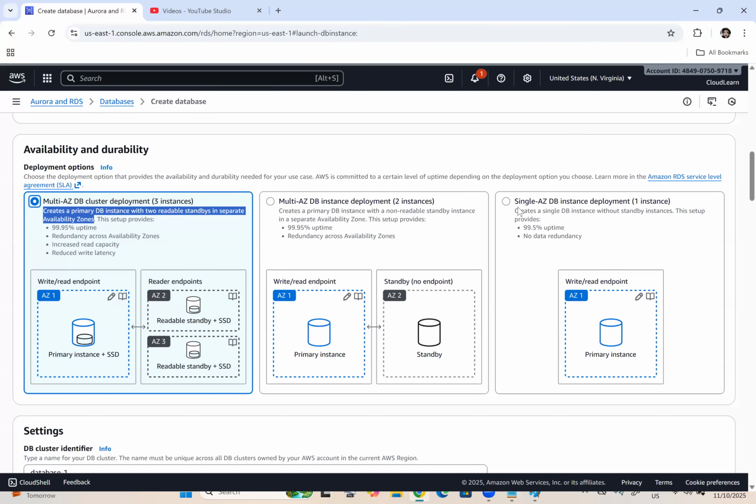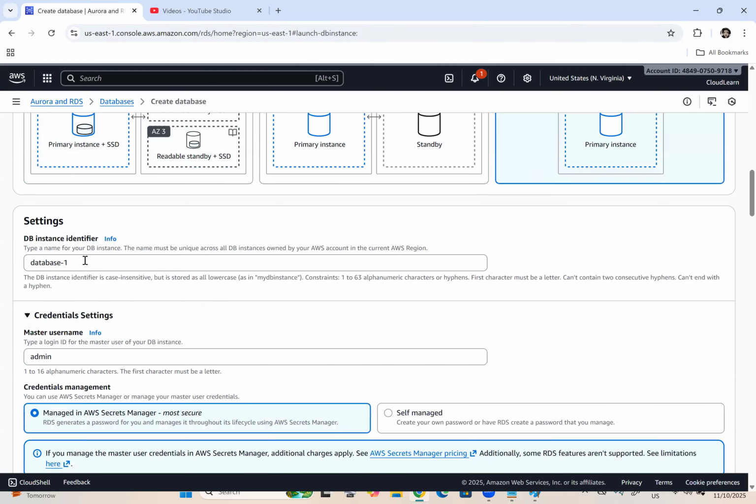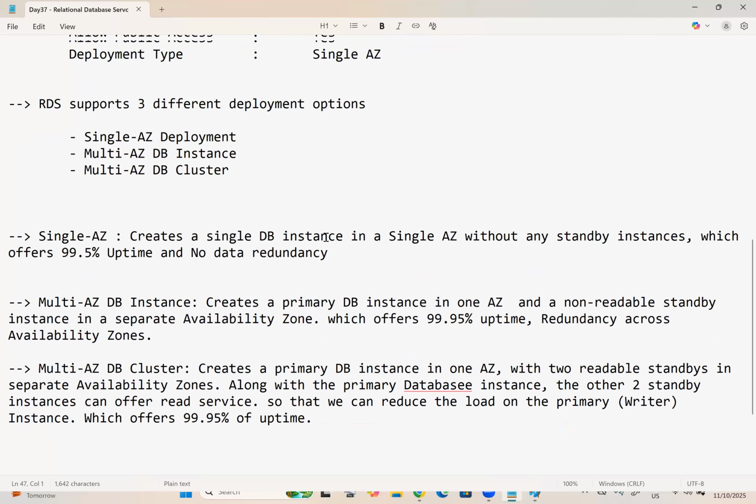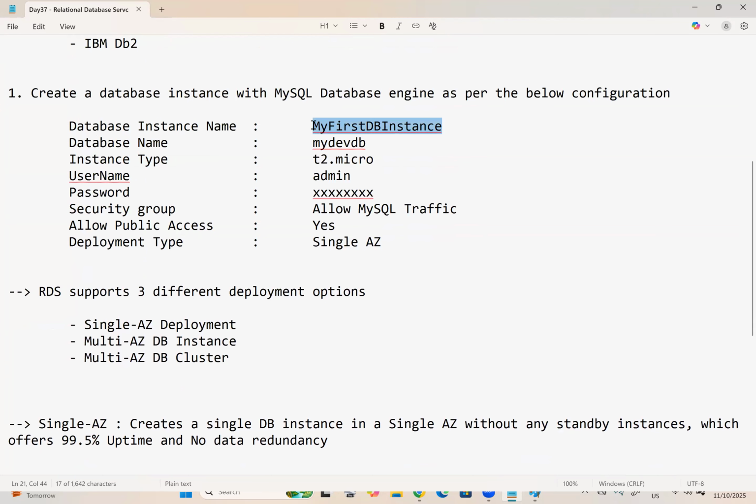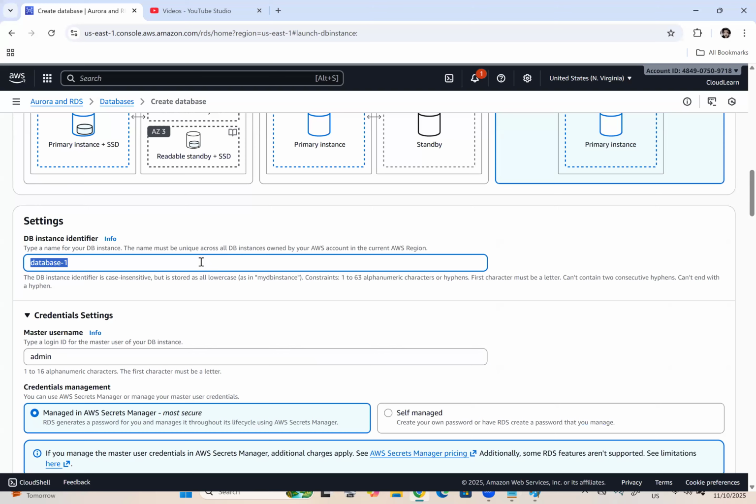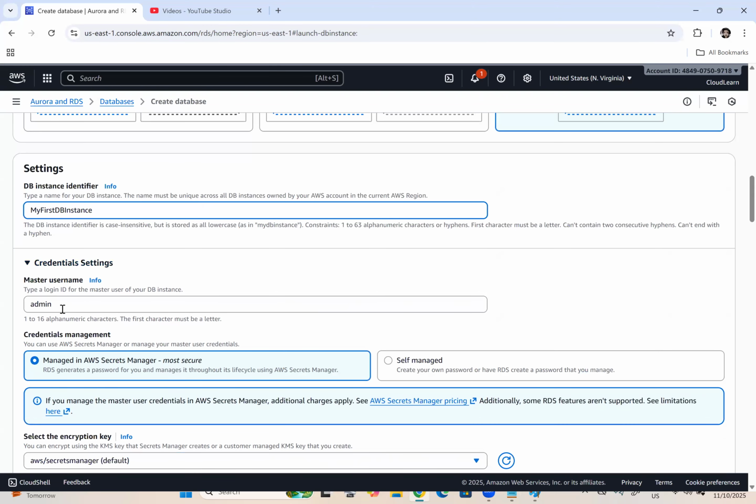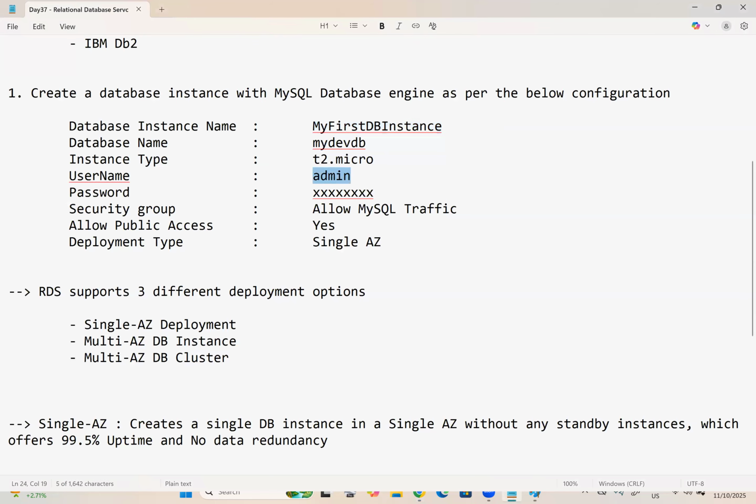Okay, let me choose a single AZ DB instance. Database instance identifier. What we have decided, my first DB instance. Credential settings, master username, admin. If you want to change, you can change your username also. See here, I'm changing the username. I might forget. Let me change that here.